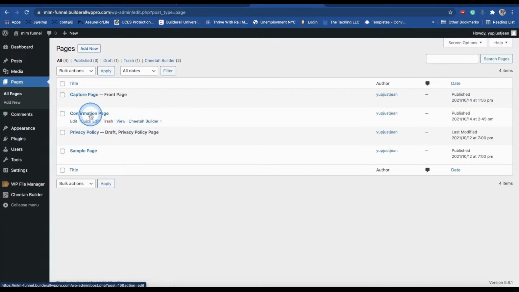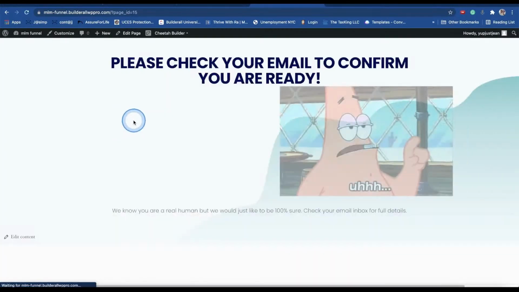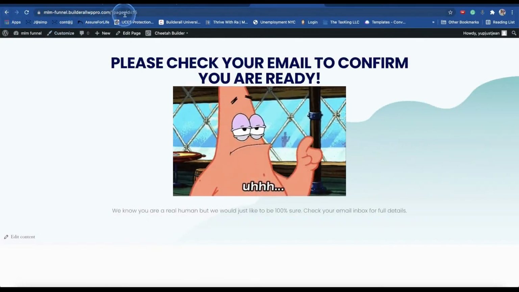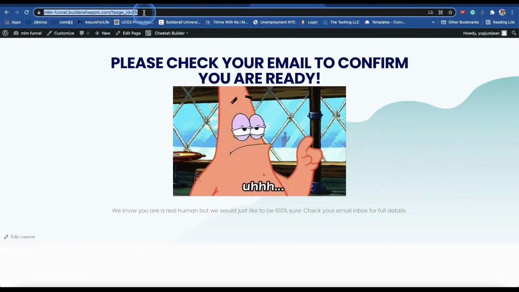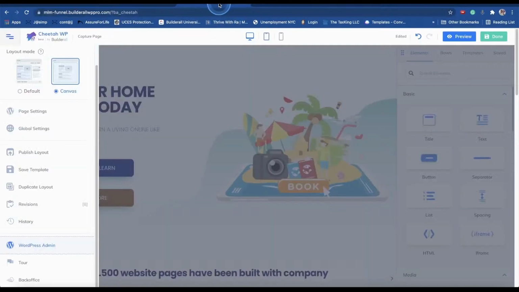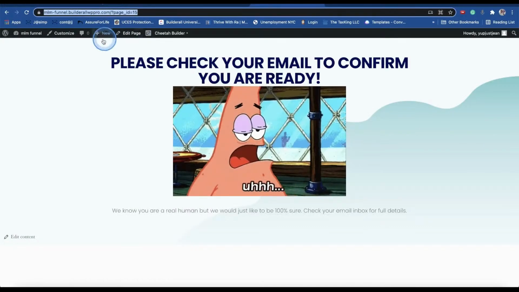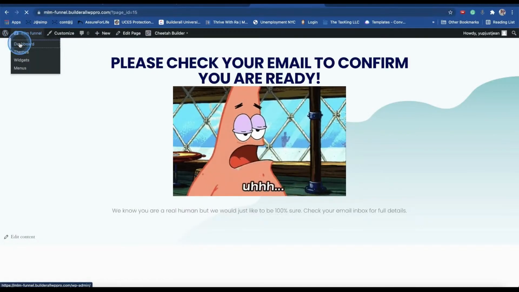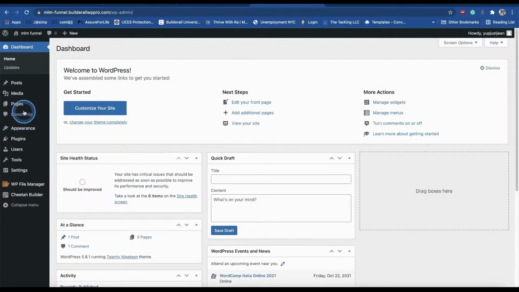I don't need this. What I need is actually to get the link. So I'm going to click on view. And it's page ID number 15. I gotta figure out how I can change the actual name. That I haven't looked into, because I need also.